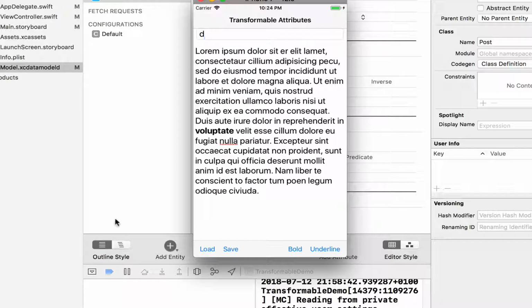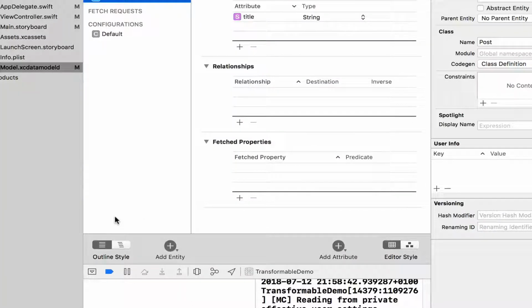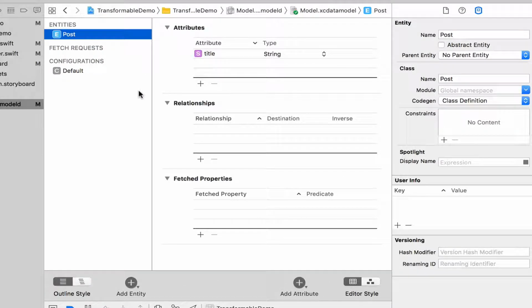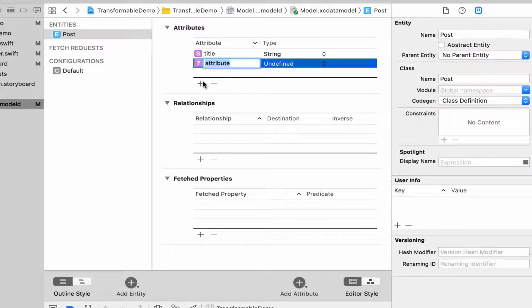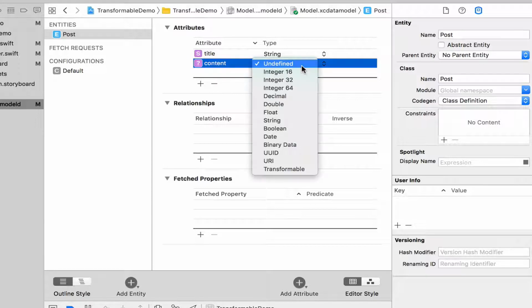And if we look at our Core Data model here, we can see we've got an entity of Post and it's just got a title, which is a string. So what if we also wanted to store our other text and also all the attributes that go along with it? Well, we'd add an attribute, obviously it's undefined, and call it something like content. And we go over here and wonder what attribute type to select.